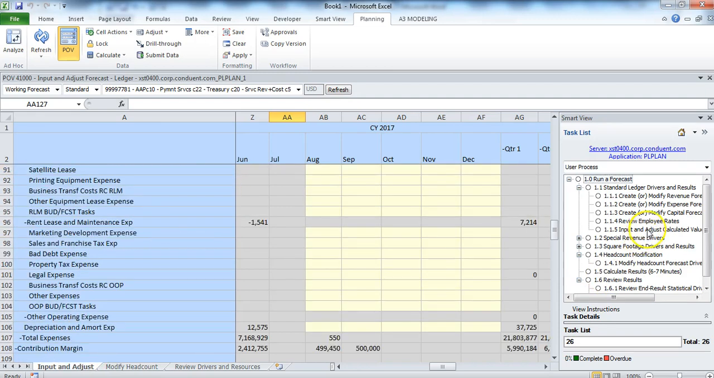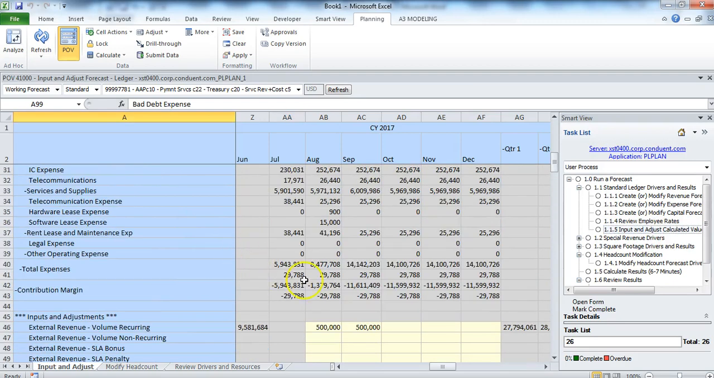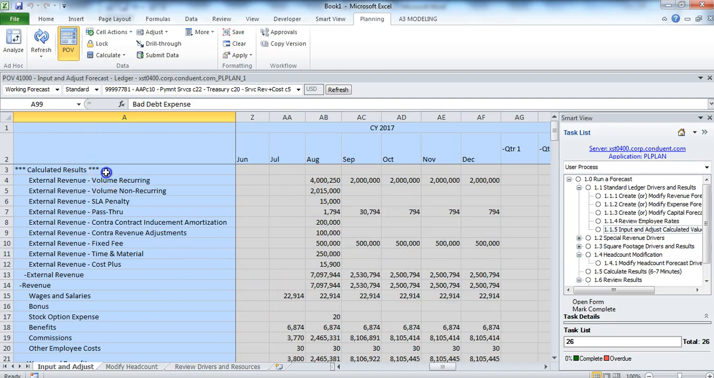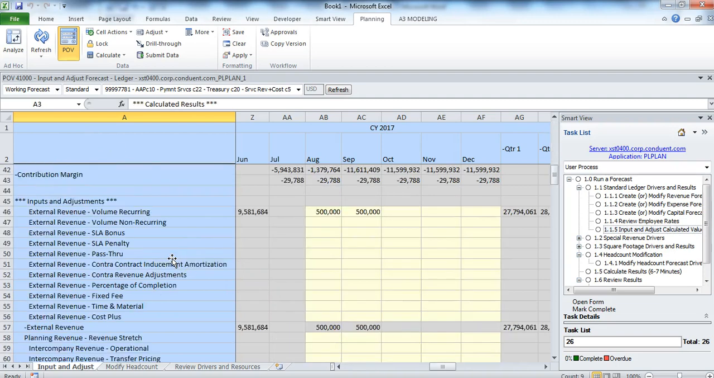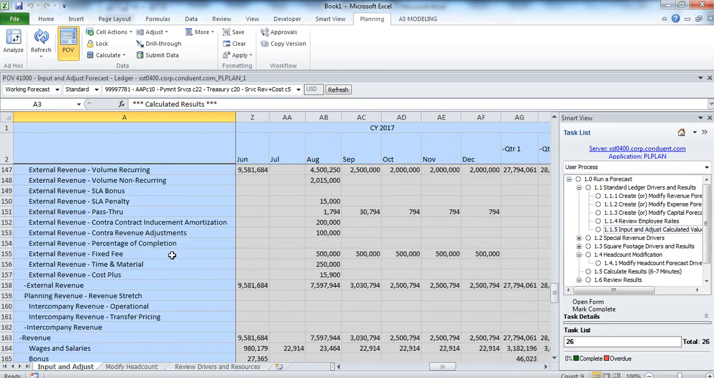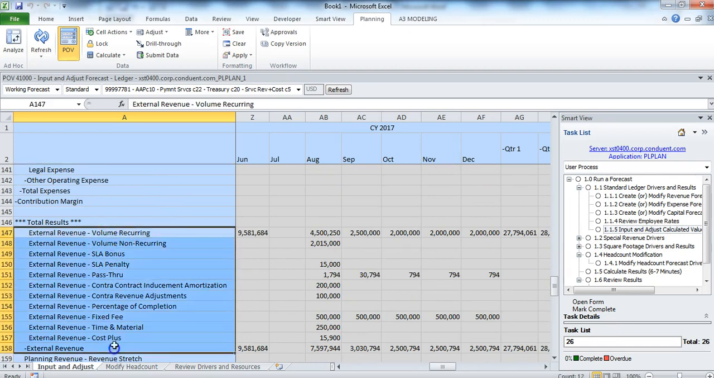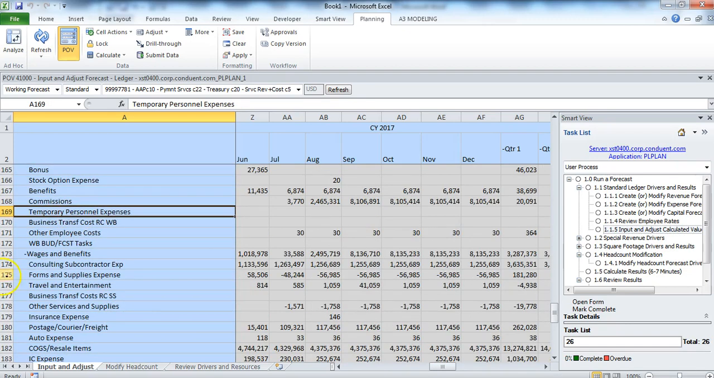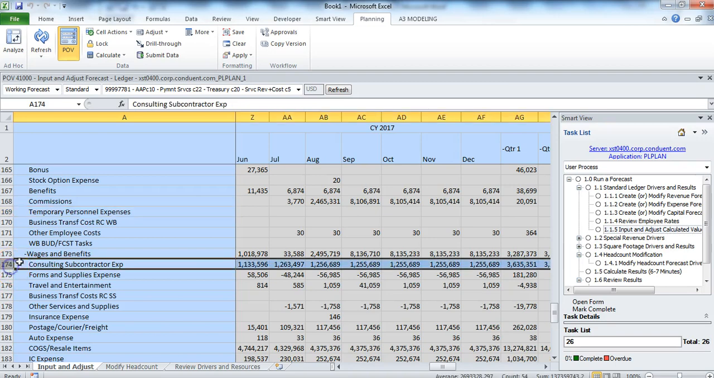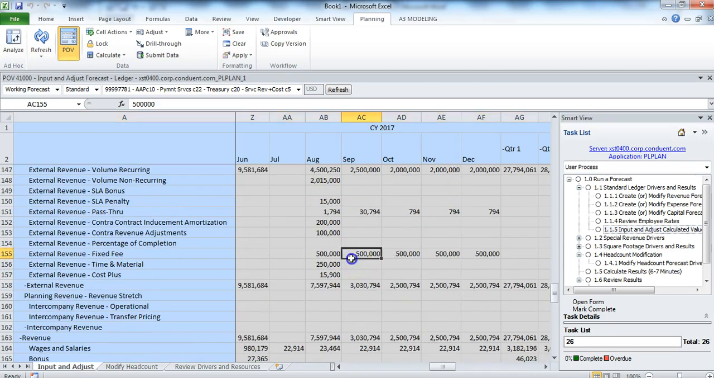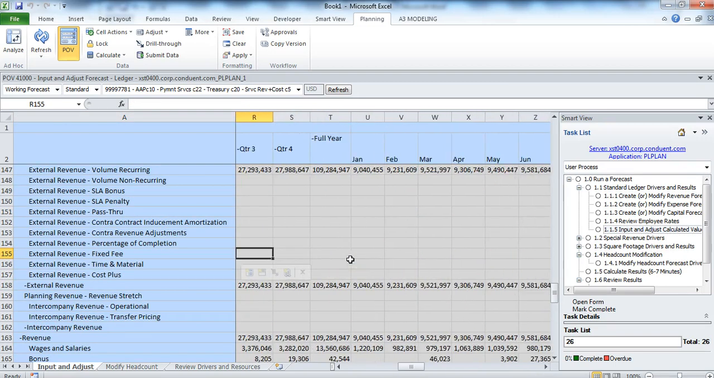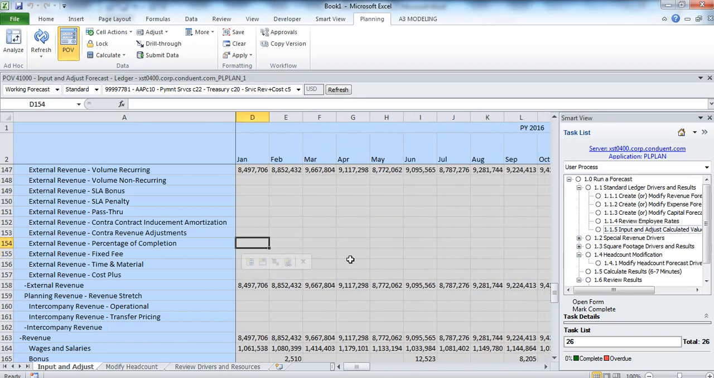There's one called Input and Adjust Calculated Values. This is where you put in your overrides, but it also has a calculated results section, and then down below, the total results. So this is a great place to quickly check what the values are for some of my accounts. And it also includes prior year actuals. So great place to go.